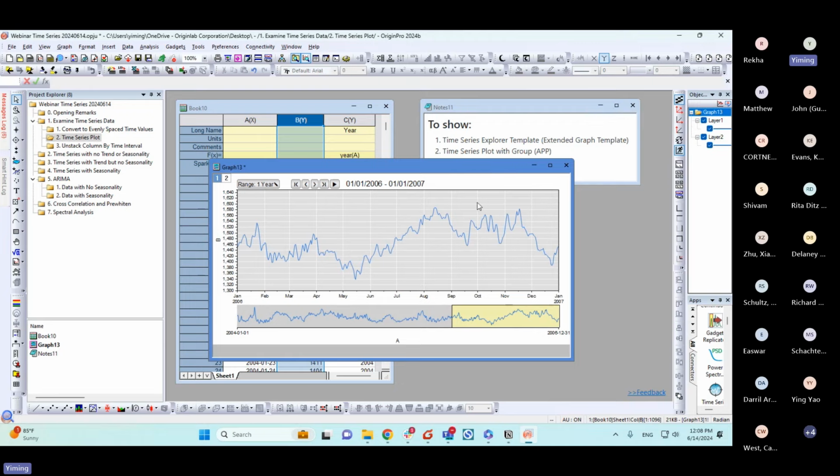Okay. So yeah, you can check this graph template. It's called a Time Series Explorer. Let me close this.